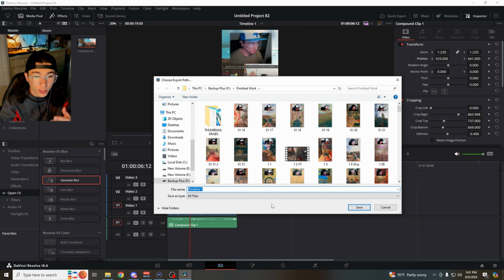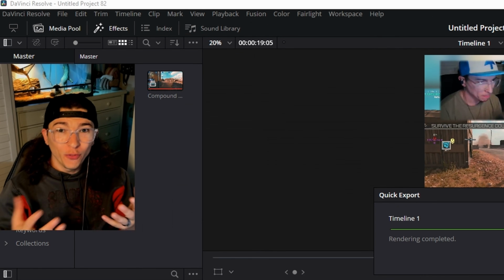Click export. Then you just have to decide where you want to save your stuff. Make your own folder for that, however you want to do it. Save your project. Hopefully I made this pretty painless for y'all.